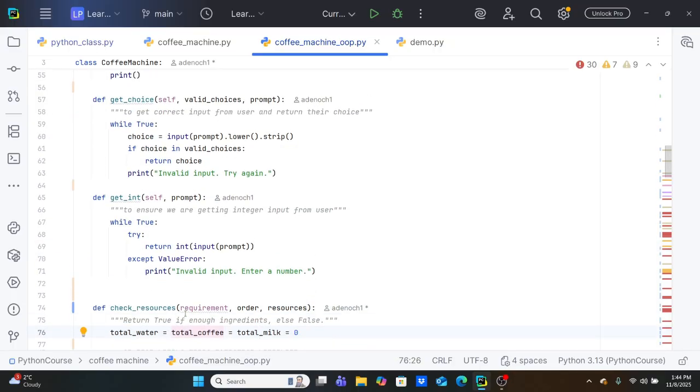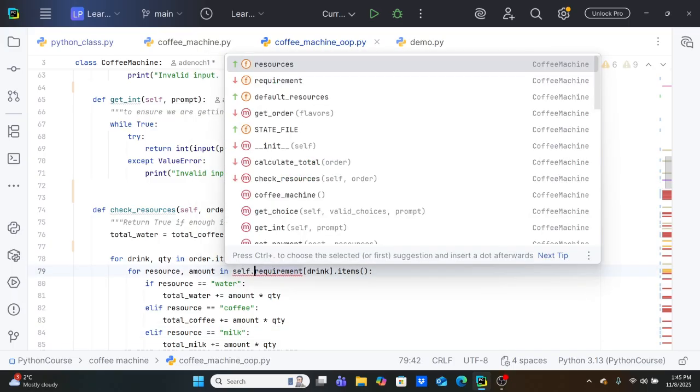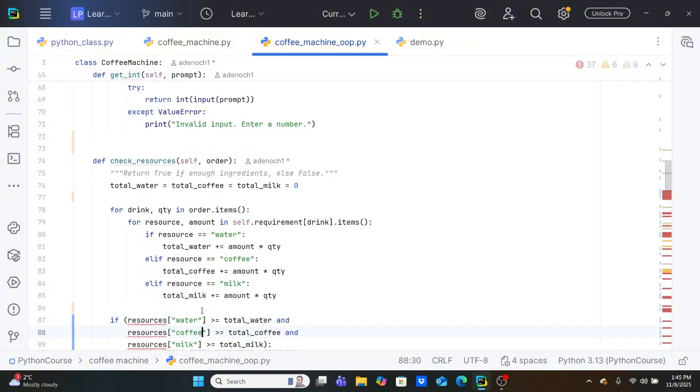You know the get input function, I've explained it, and the get choice, they are very useful. And this requirement, we've defined it above in the init method, so we don't need to put it here. Resources too, we have defined it in the init method. We don't need to put it here, so just leave it like that. So we are defining these new variables here because we want to use them. So I will just say self.requirement like this, and we are good.